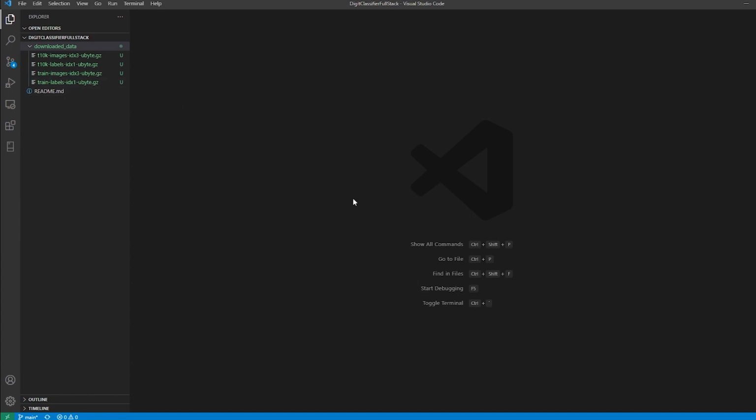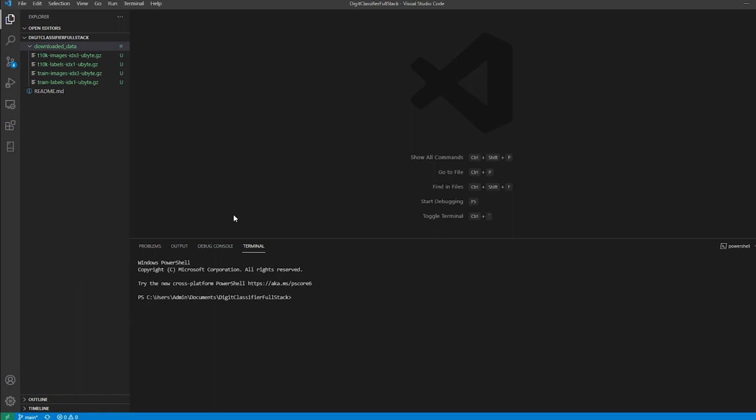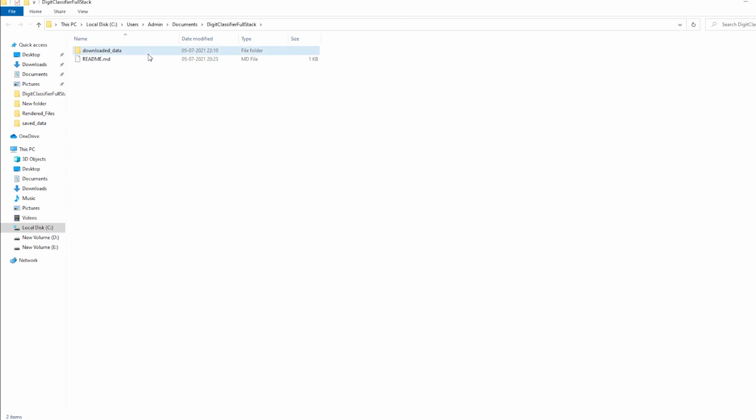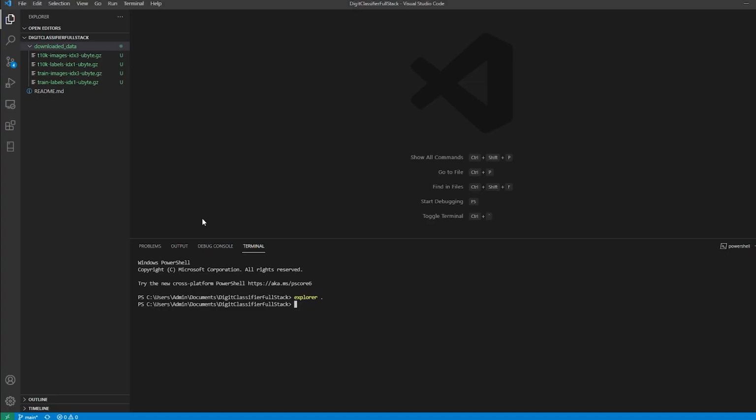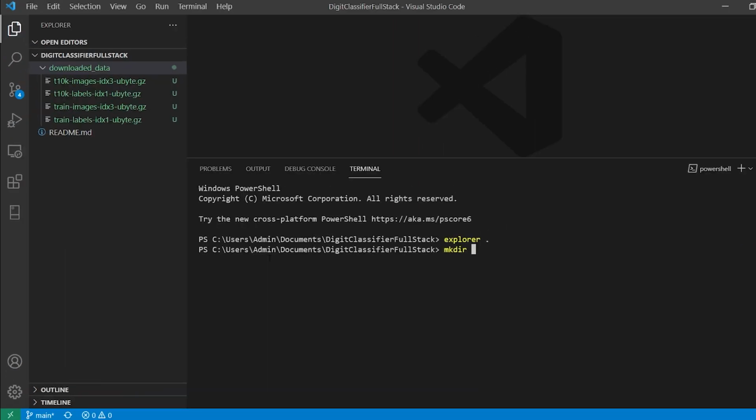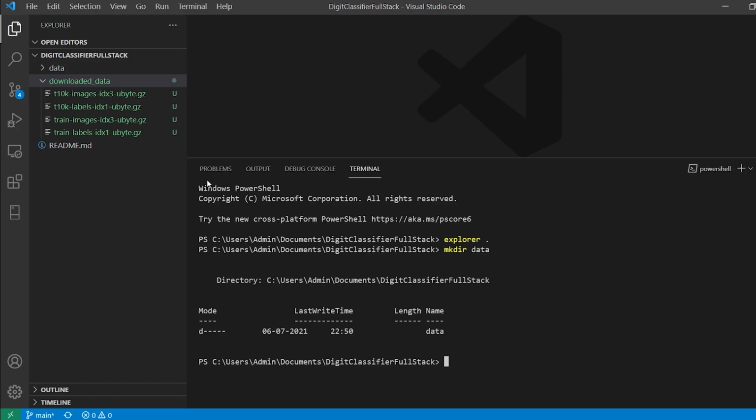The way I do it, I'll actually do this using the file explorer itself. I'll say explorer dot over here. I'll go to the downloaded data, and here I'm going to select. Right before doing that, I'll make a folder. I'll say mkdir, that is for make folder. I'll just zoom this. Alright, seems fine. In this mkdir, I'm going to make a folder, I'll say data. Data is the folder that I'm making.